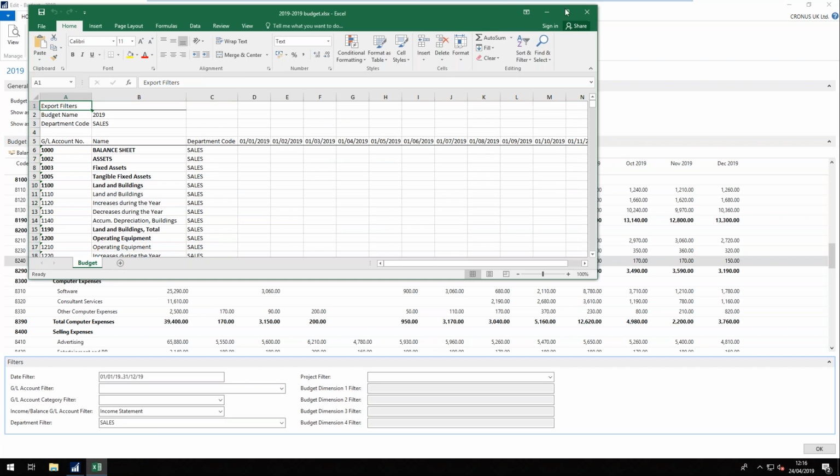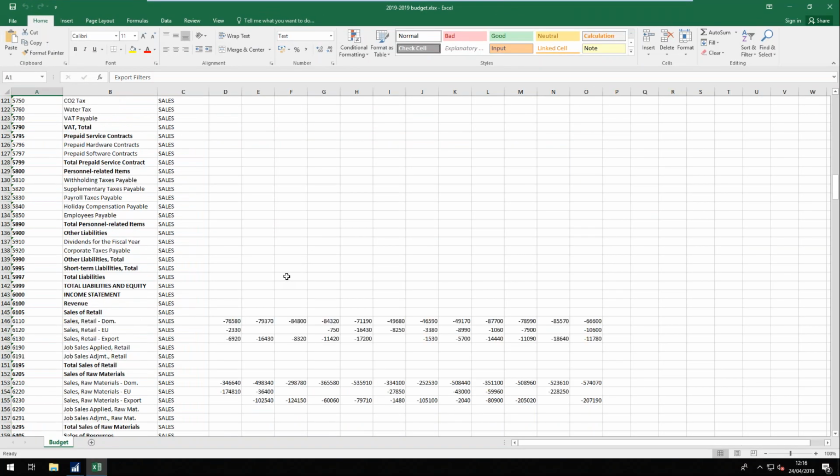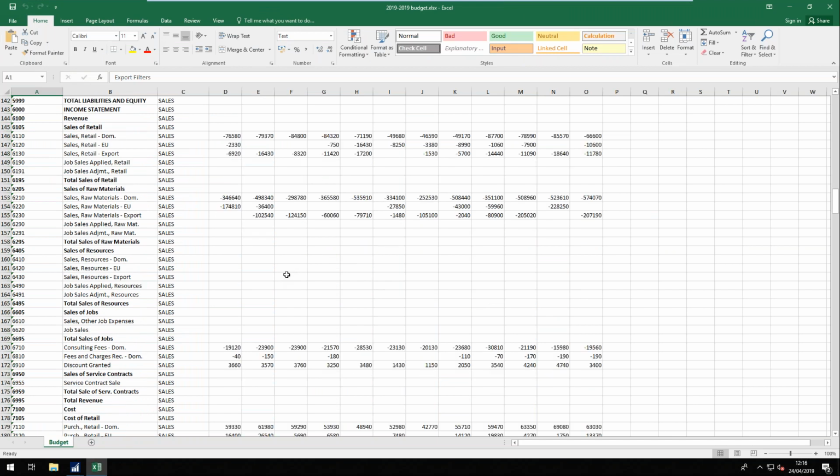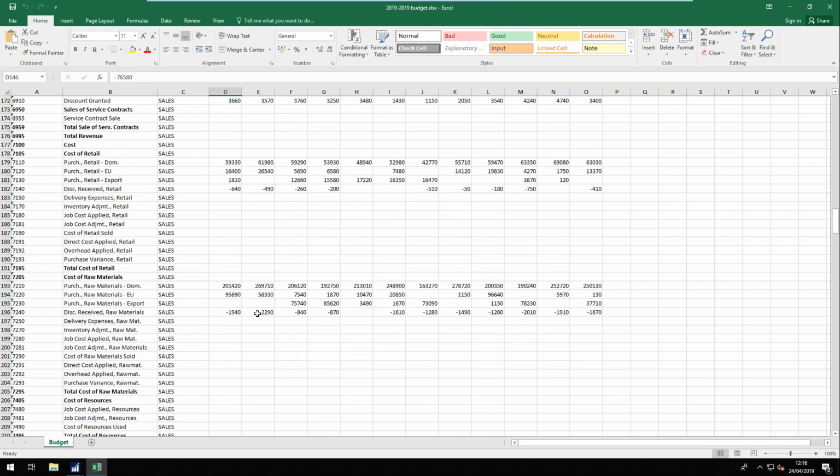It's created the Excel spreadsheet. Let's just open that up. Let's scroll down to those 6,000 and above accounts, and they can start changing their numbers in an Excel spreadsheet format, so they can put in their anticipated sales for each month going through the year, their anticipated purchases.